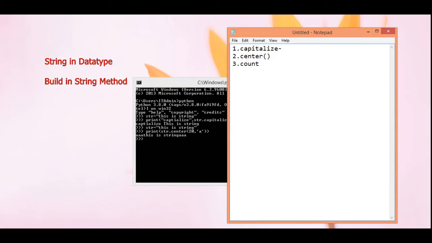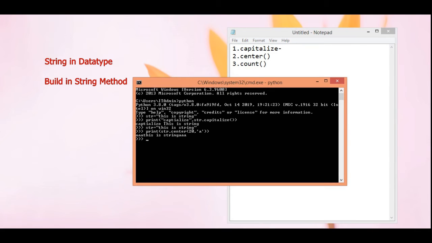I just type it. So next one is count. It has three parameters, that is start, sub, and end. Okay, let me show you how it works here. Likewise, I said it has three types, right? Inside the parentheses it will have three values.